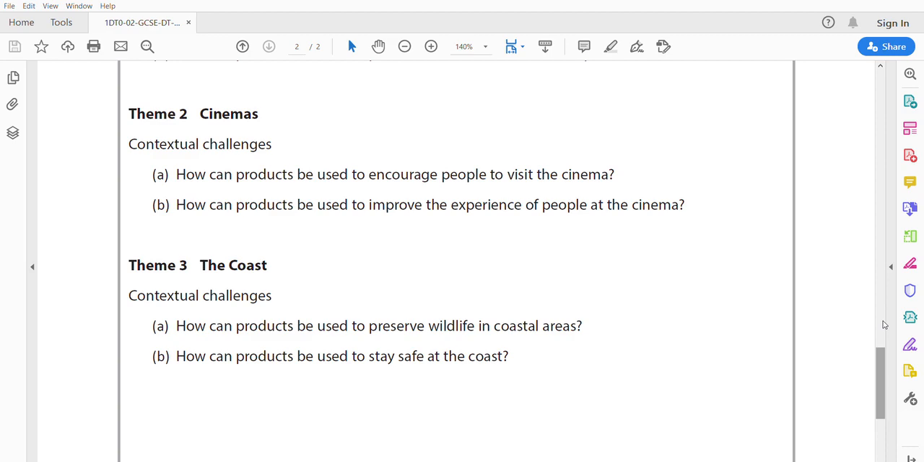So we'll talk about A first. How can products be used to preserve wildlife in coastal areas? Well, you first off are going to need to define the sorts of creatures that tend to be wildlife in coastal areas. So you might think about things like sea otters, you might think about seals, potentially. There's quite a lot of them in this part of the country, that's worth considering.